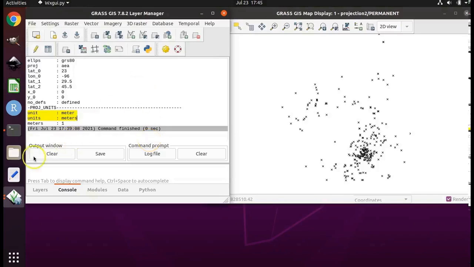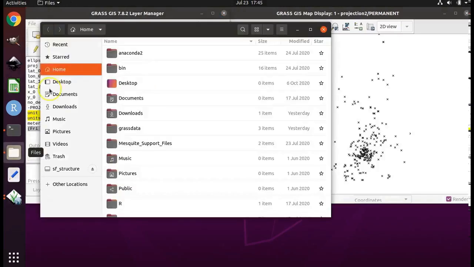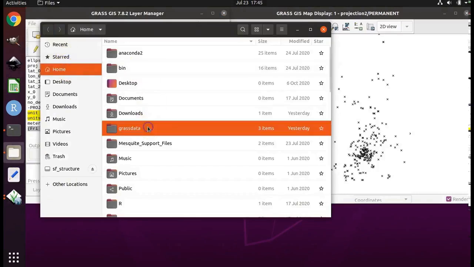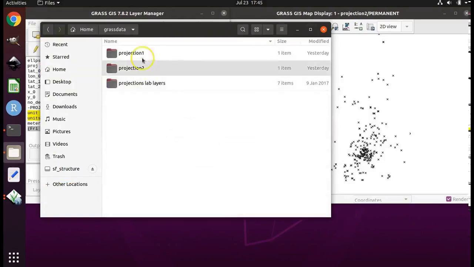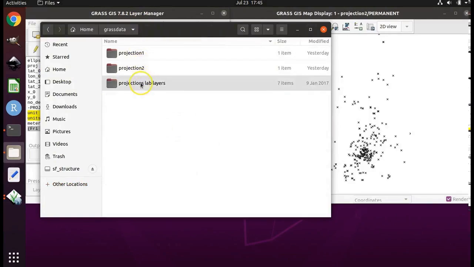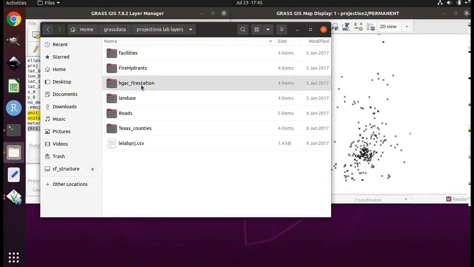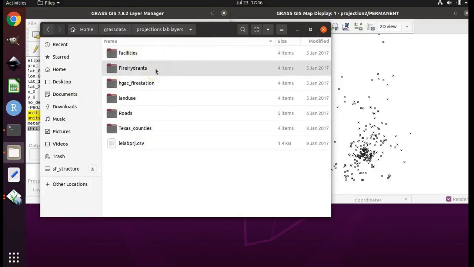Here's what I would like you to do next. Navigate to your home directory and find your GRASS data folder. Navigate to the Projections Lab Layers folder. So far, we have looked at the Texas Counties layer and the Facilities layer. I would like you to follow the steps that I showed you so far for the Fire Hydrants layer, the Fire Station layer, the Land Use layer, and the Roads layer.